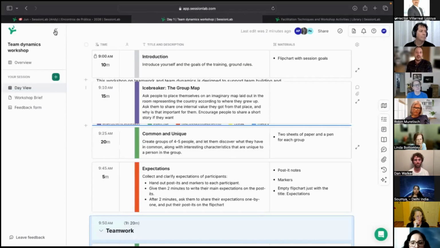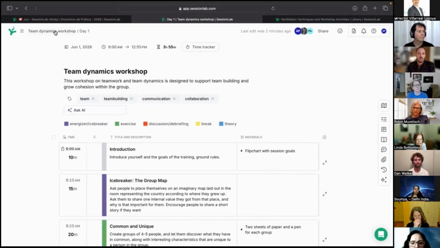Now, when I describe or introduce SessionLab to anyone, I always describe it in two big areas. So one big area is all about the agenda planner, exactly what we're looking at here. It's up to you to create an agenda starting from scratch or starting from something you've made before, but you can adjust an agenda. That's the big part of SessionLab. But the other big part of SessionLab is giving you inspiration and ideas to go inside your session.